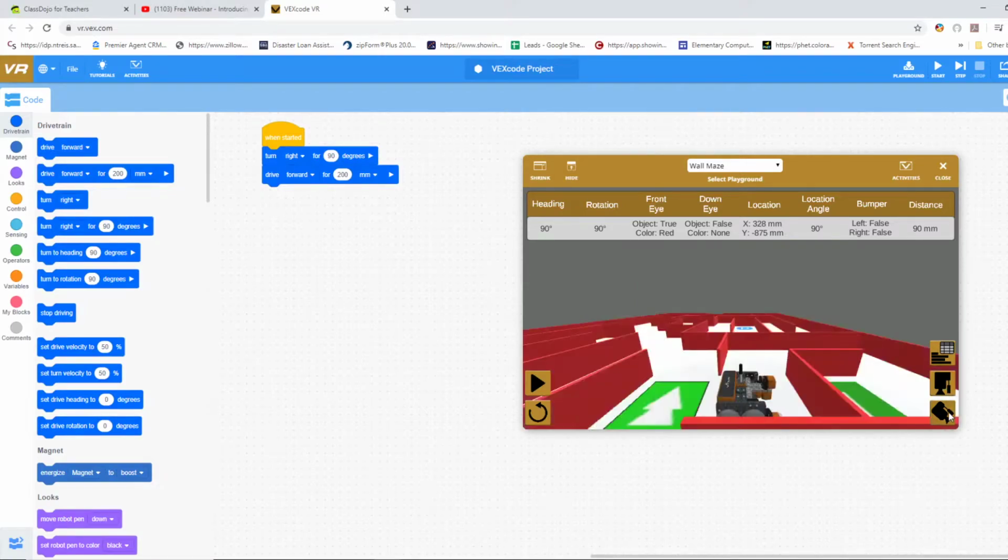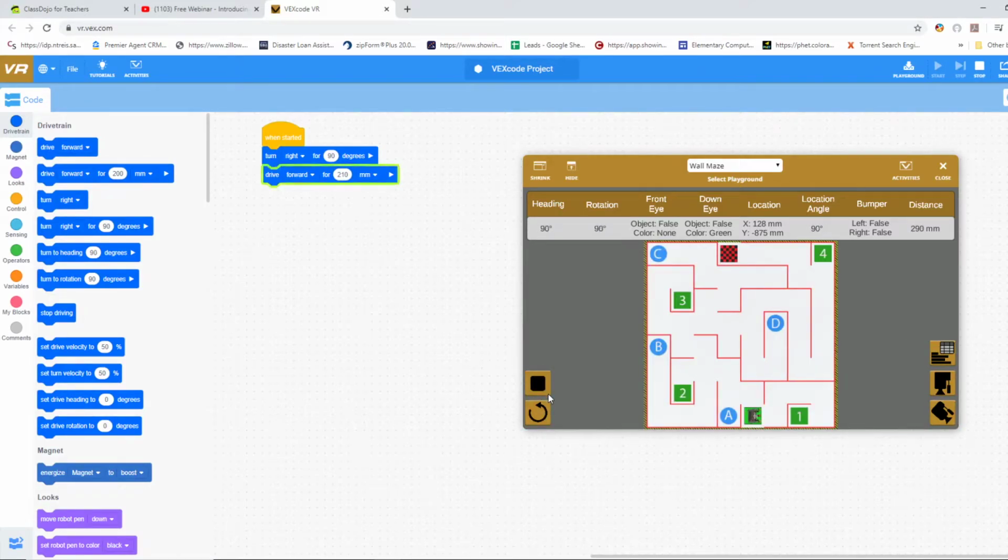Yeah, I think we need to go forward a little more. If you need to go forward a little more, I would recommend you to go here, and these are millimeters. So this is a small distance. Instead of 200, we are going to try it with 210. 210. We're going to reset, and we're going to try the robot.